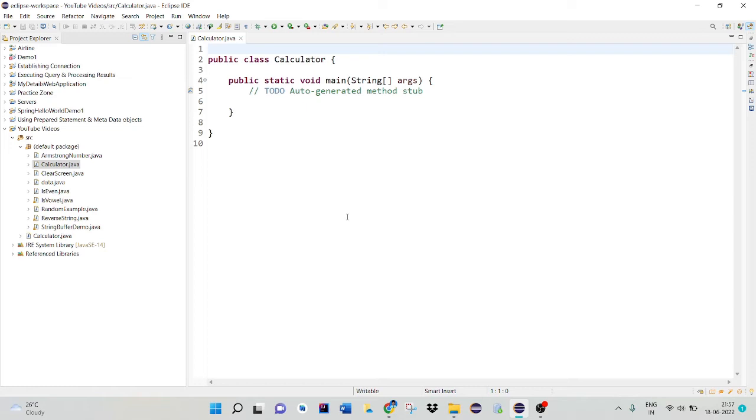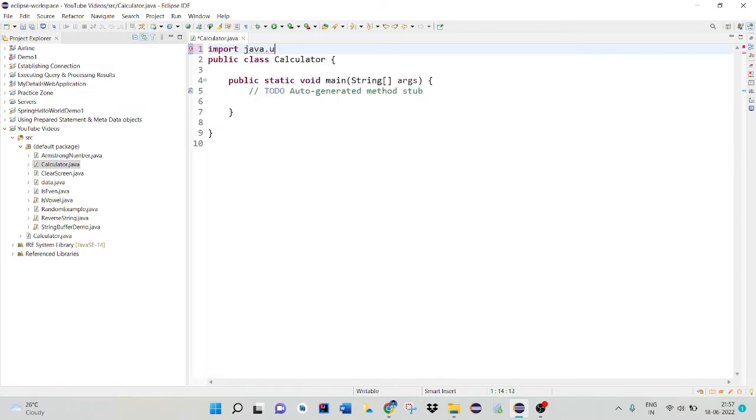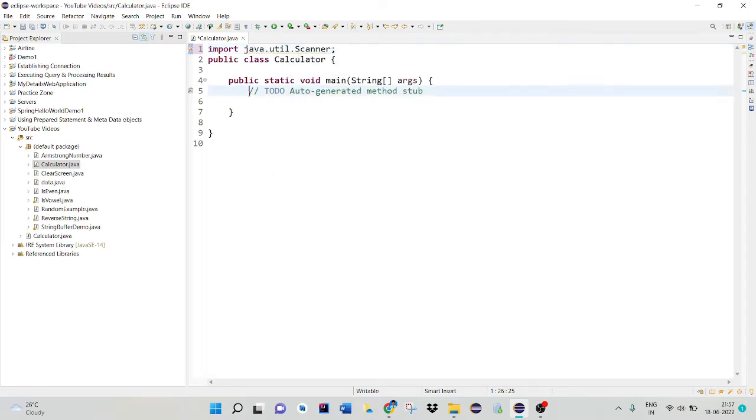As we are going to take input from the user, for that we have to import the scanner class, right? Which is inside the util package, java.util.Scanner. For using the scanner we have to create an object for it, scanner. So we are done with the scanner part.